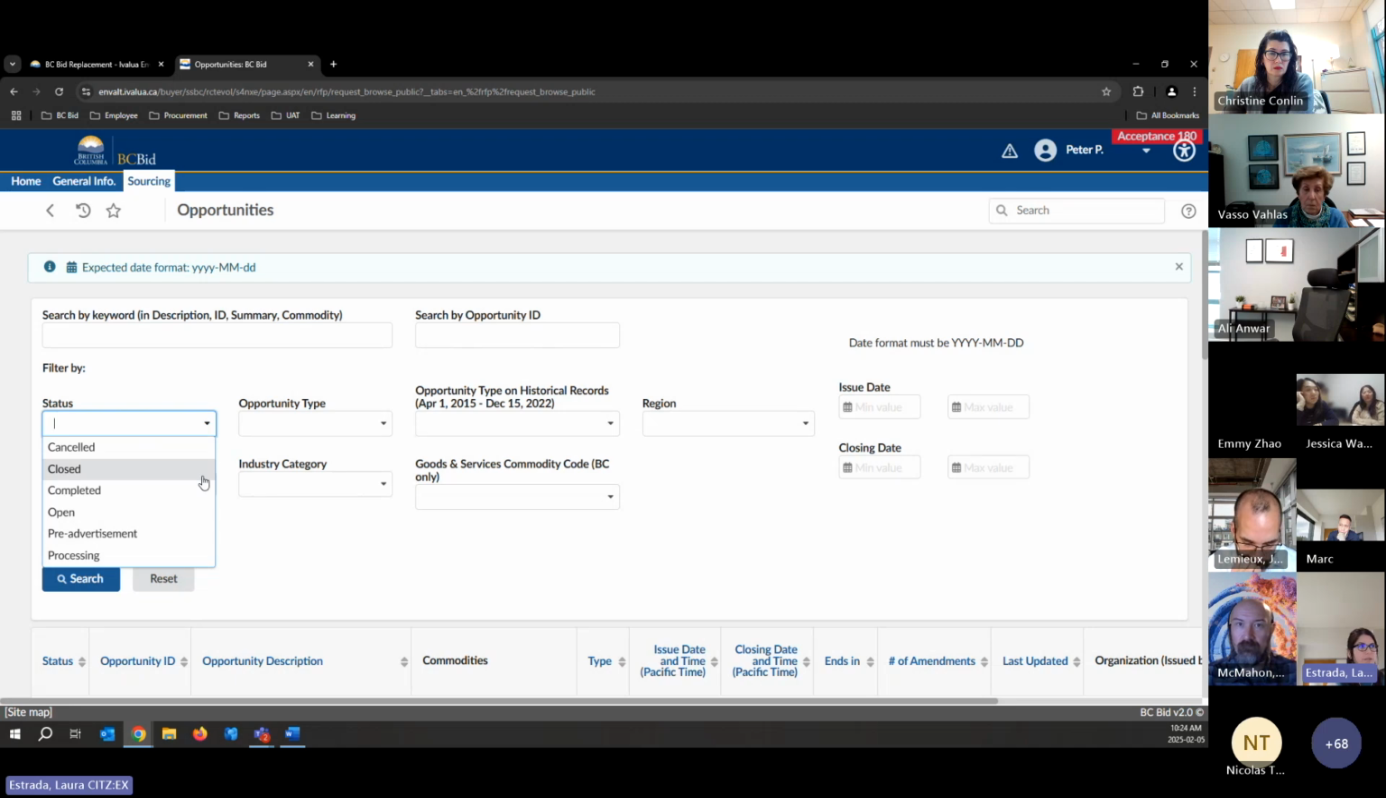Please note that in some cases, for some opportunities, you will see the status of cancel, which means that the opportunity has been canceled and no contract award has been created for that opportunity. In other instances, you might see the status of processing, which simply means that the opportunity is not open for tender anymore. You are not allowed to do a submission at that point anymore. And the buyer is currently evaluating the proposals that they have received up to that point. So no contract award has been posted.